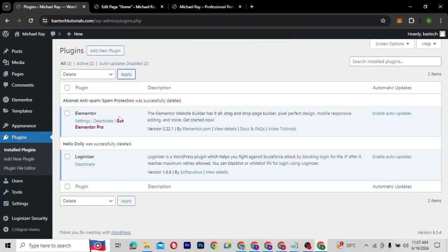So this is the page builder, and this is Loginizer, which helps you to fight against brute force attacks by blocking login for the IP after it reaches its maximum retries.